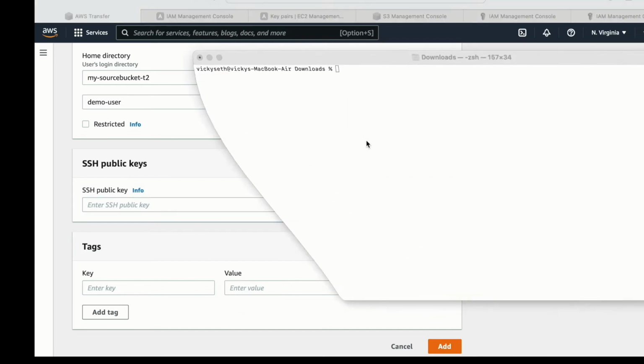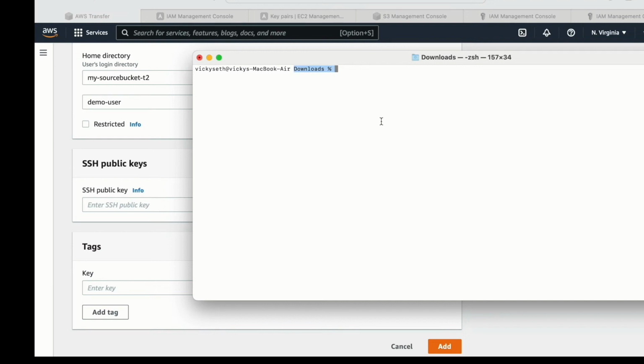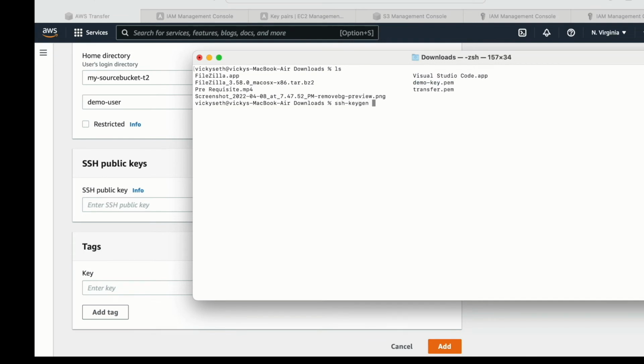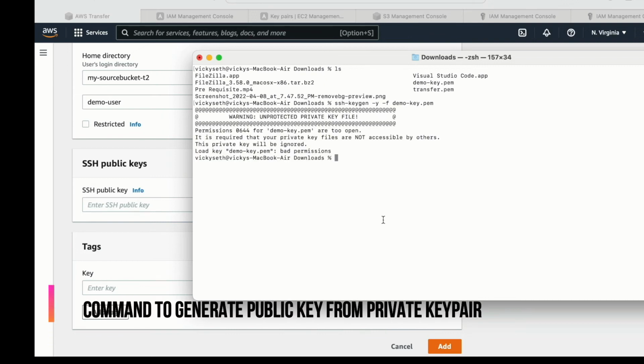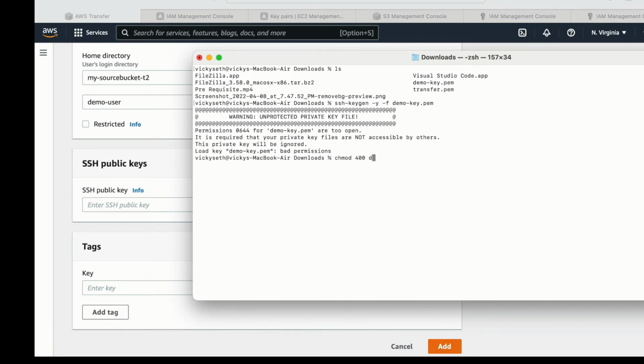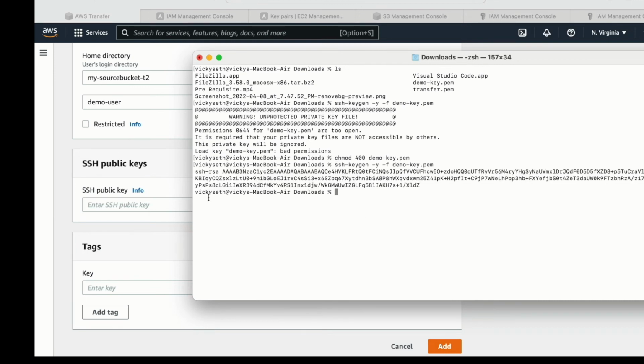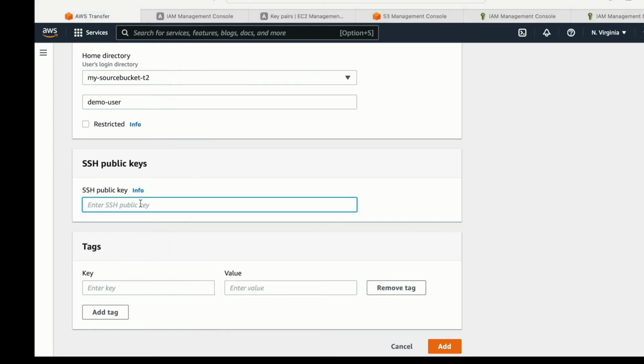For that, let me go to the terminal and I'm in my download folder. If I'm going to do ls, here is the file demo key. Now the command is ssh-keygen -y -f and then the name of the key. Oh, we need to change the permission as well, so let me do that. chmod 400 and demo. Now let me rerun that command. Now here we have the public key. Let me copy this. Now here we need to enter this public key. Add.